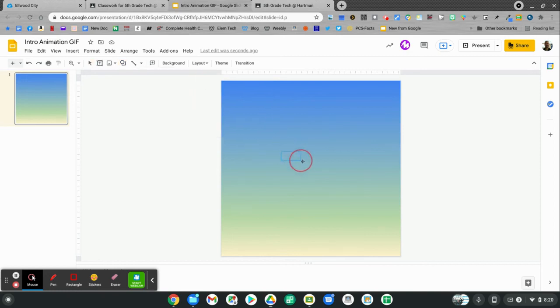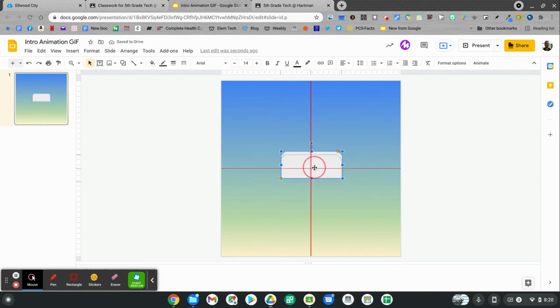Click and hold and drag. Click and hold on the shape to make sure that it's right in the center. You'll know that it's in the center because you'll see the horizontal and vertical red lines. Double tap inside of the shape. Now write your name. Just your first name will be fine.